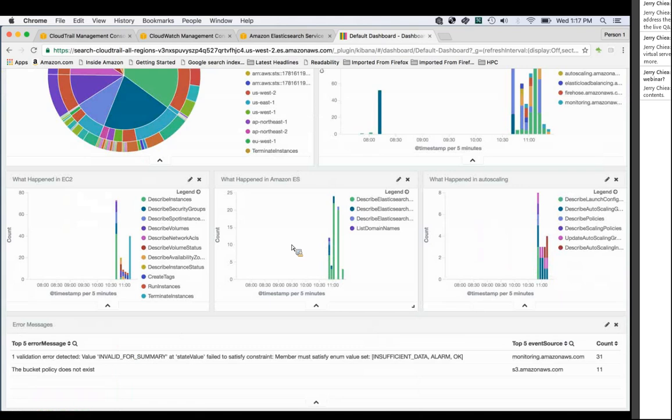So I'm going to switch back to my slides, and we're going to talk about how it is that this kind of visualization gets onto the screen.